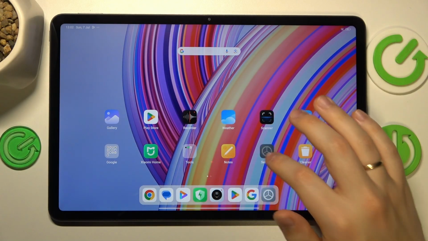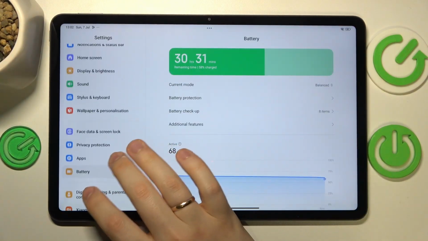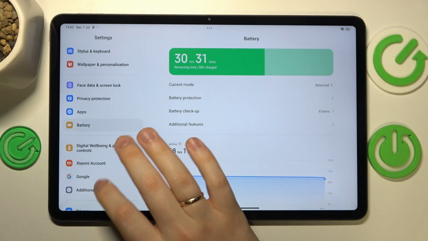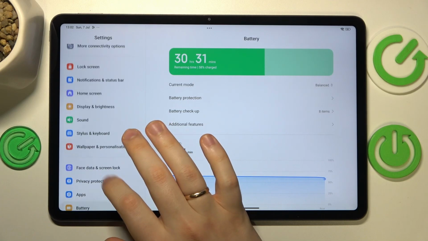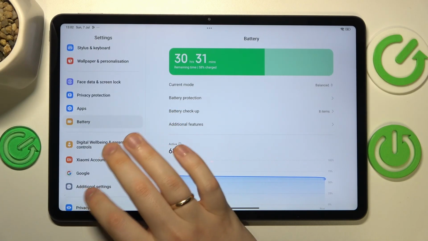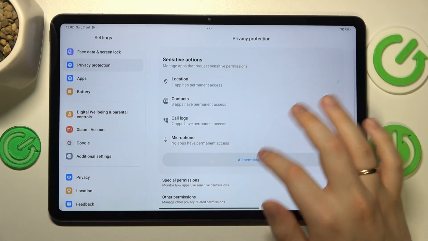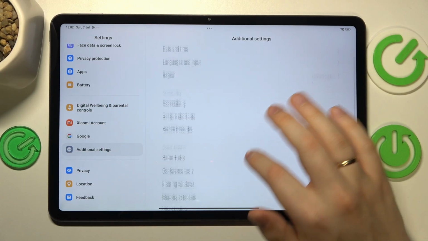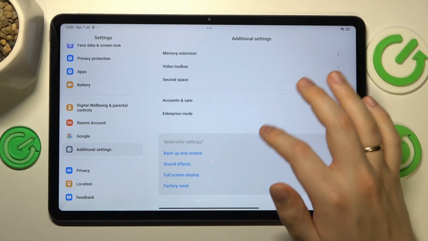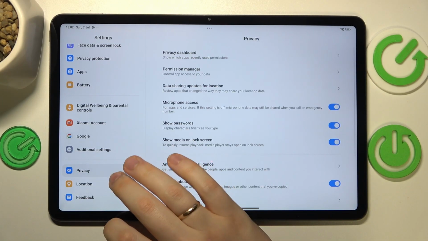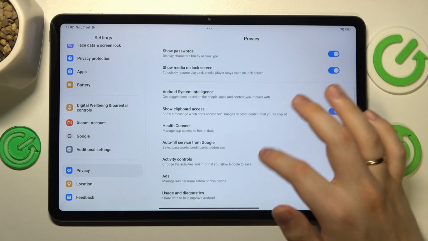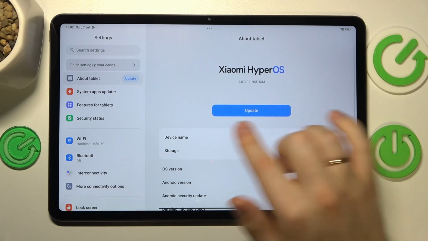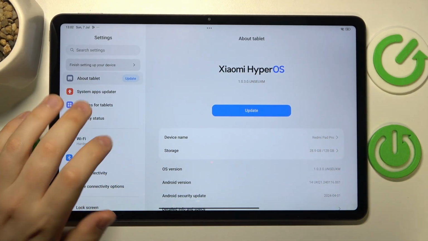And then the final thing that I recommend you try is to check for software and security updates by going into settings. Here we will probably need to go into security or something like that. Let's see, privacy maybe, privacy protection. Nope. Maybe let's go into the additional settings then. Not here as well. Or probably that's going to be in the About Tablet. Yep, so enter the About Tablet category.